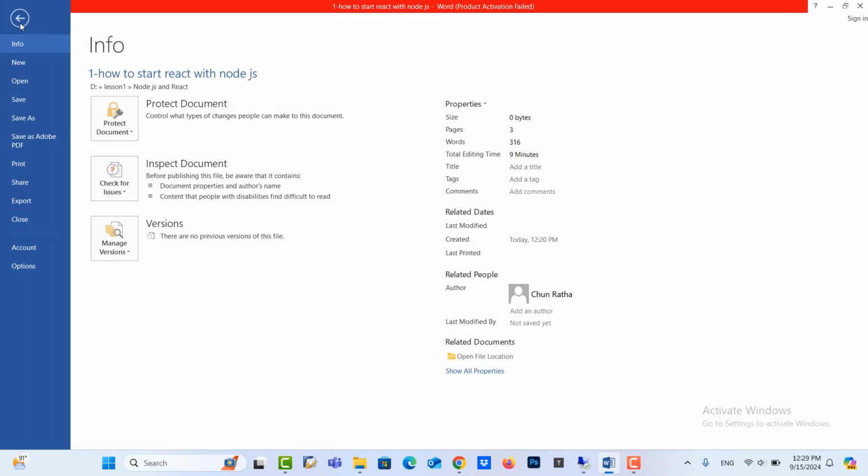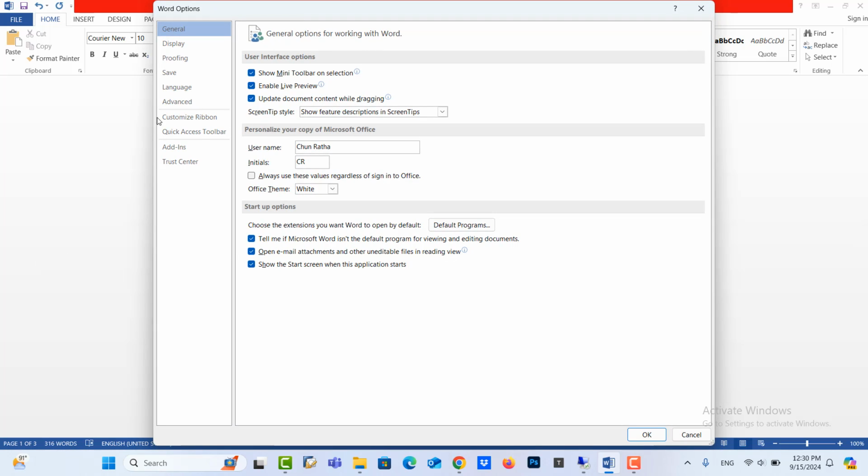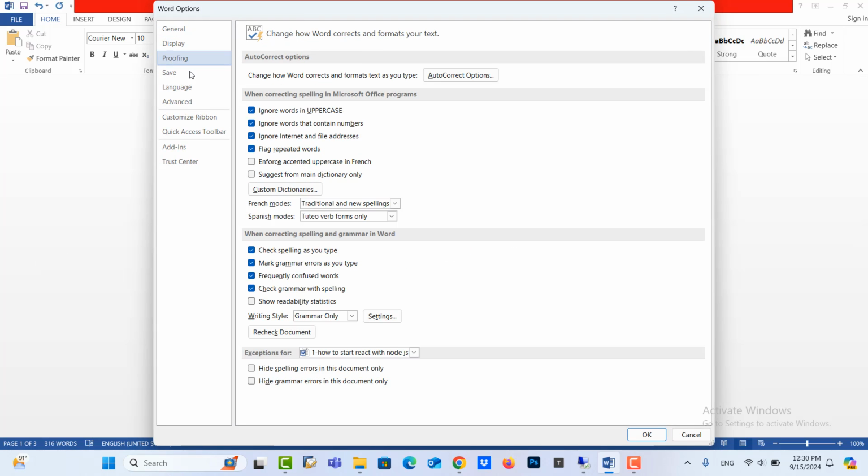So we go to File, we go to Options, and then click on Proofing. You can see here Exceptions for: you can hide spelling errors in this document only, or hide grammar errors in this document. In this case I need both, so it means I ignore spelling errors and also grammar errors.